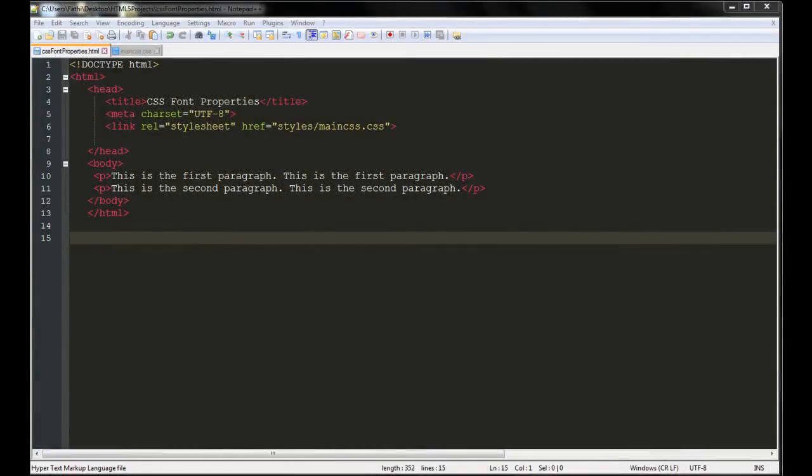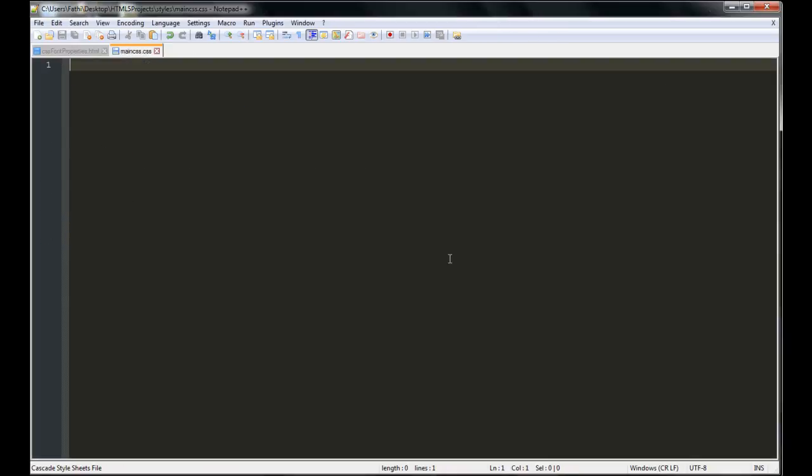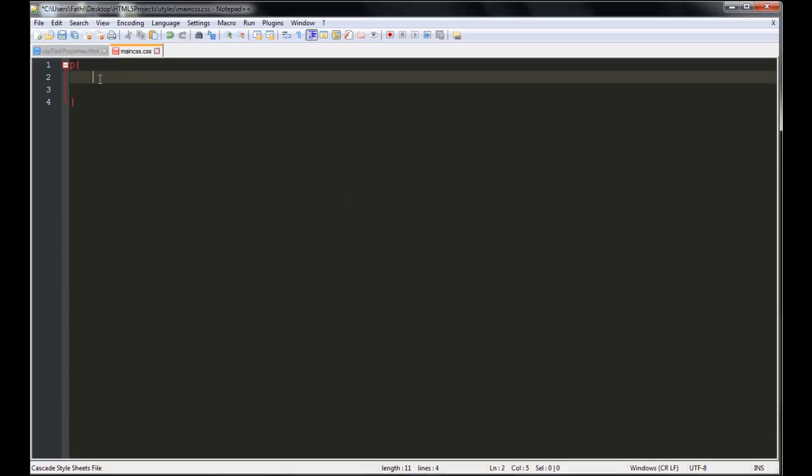Okay, I have this HTML document open. I have two paragraphs and an external style sheet. I'm going to go to the style sheet and type P for the selector, and in the middle start working with the first property, which is the font family. Basically, the font family sets a font for an element, and we have two types of font family names.